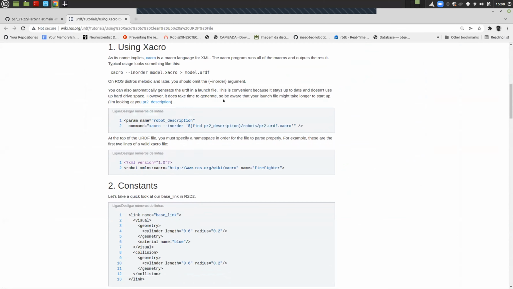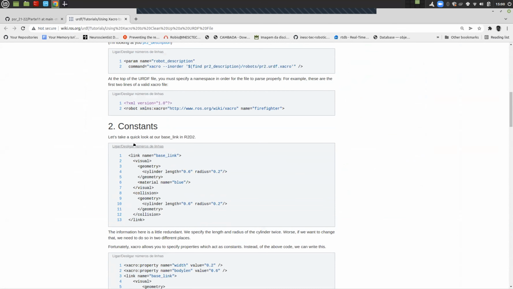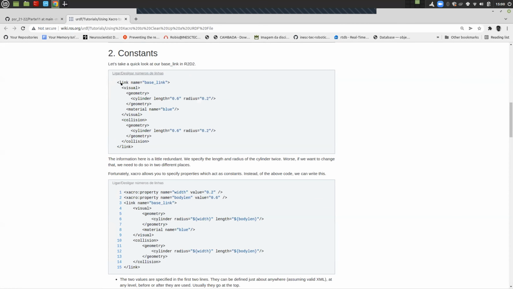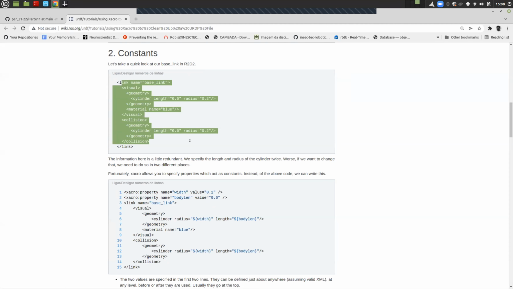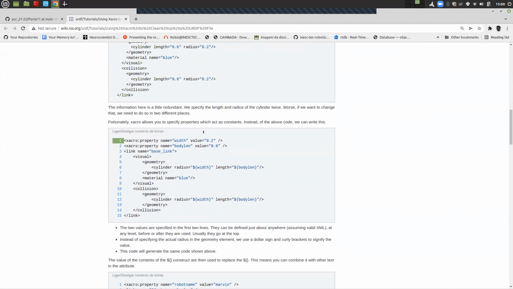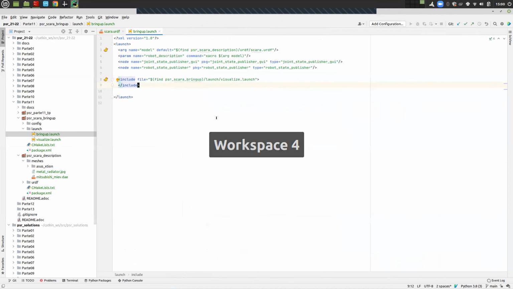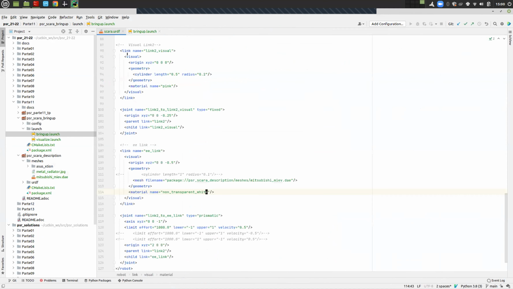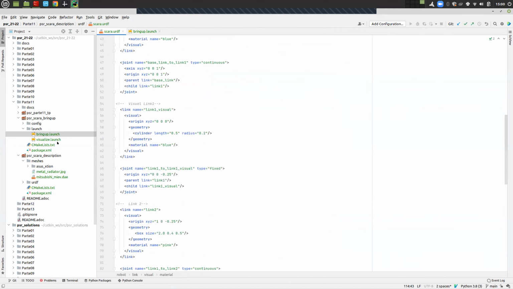For example, here you have a set of links, actually a single link, using a URDF. What you can do is create some properties, which are like variables, okay? So for example, if I do my description of the robot with a Xacro, typically what I do is something like this.